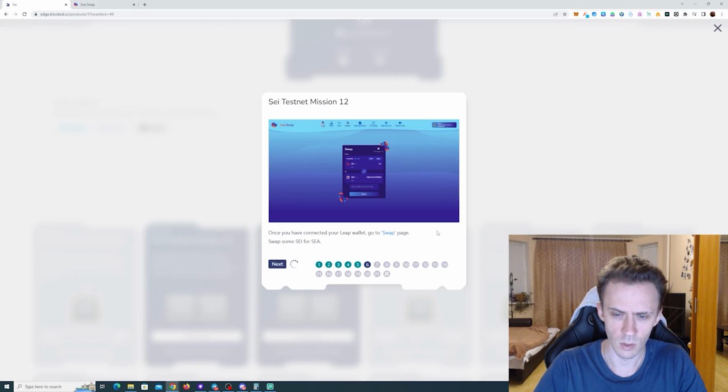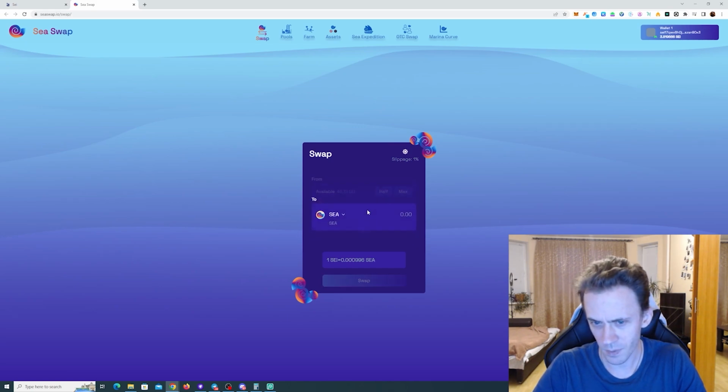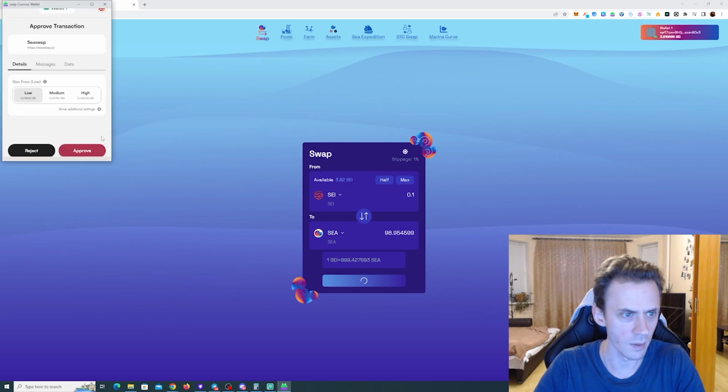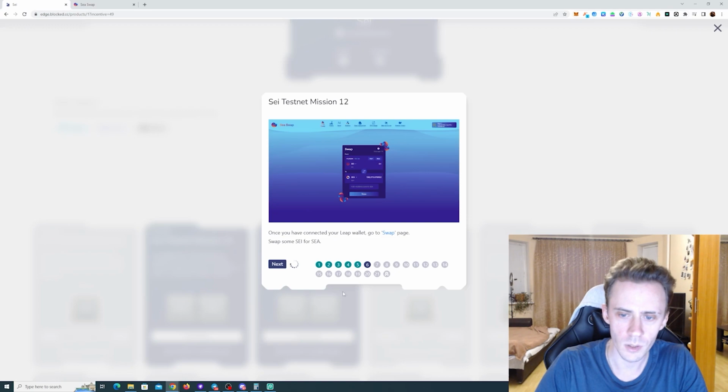Once you have connected your Leap wallet, go to swap page and swap some Sei for Sei. Here we connect the wallet. And we need to swap some Sei for Sei. The last time I tried to record that, I already swapped a little bit. Now we're gonna swap again. Okay, transaction was successful. Now we can go back.